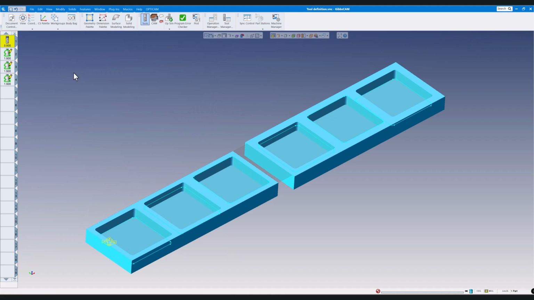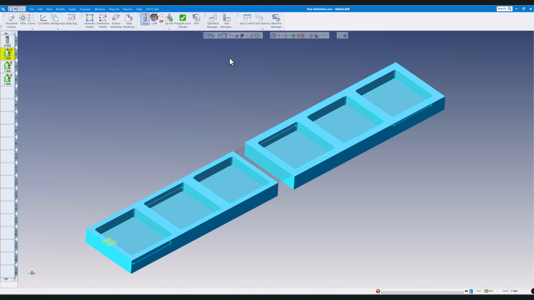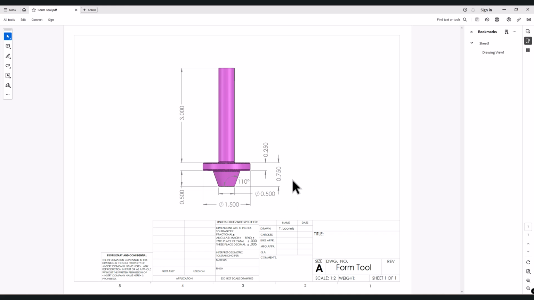And I have 3 tools here, 3 form tools. If I look up my form tools here, well, first let's show you what the form tool actually looks like. So here's the form tool, just a standard 1/2 inch shank here, 1.5 inch diameter here, and I have a 110 degree taper here, 1/4 inch here. You can see all the dimensions here. So this is what my form tool actually looks like.